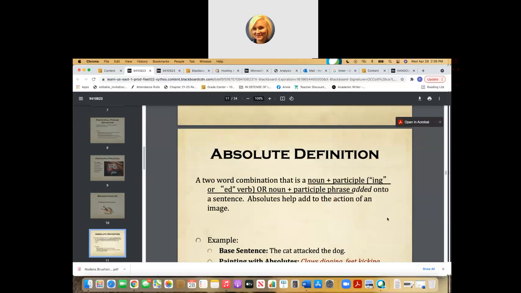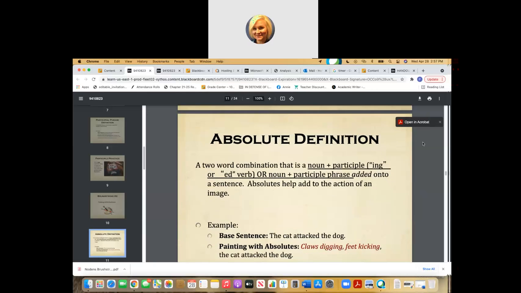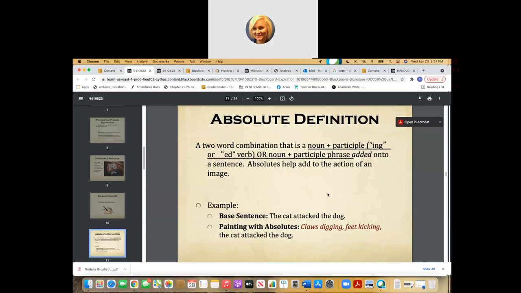All right. So what is an absolute? An absolute is a two-word combination. So it's a combo of a noun plus a participle. Okay, so you guys already conquered the participle. So participle is an ing or ed verb. So you're adding a noun plus a participle, or a noun plus a participle phrase. Okay, and you're just kind of adding that to a sentence, which helps add an action to an image, okay? All right, so let's look at some examples here.